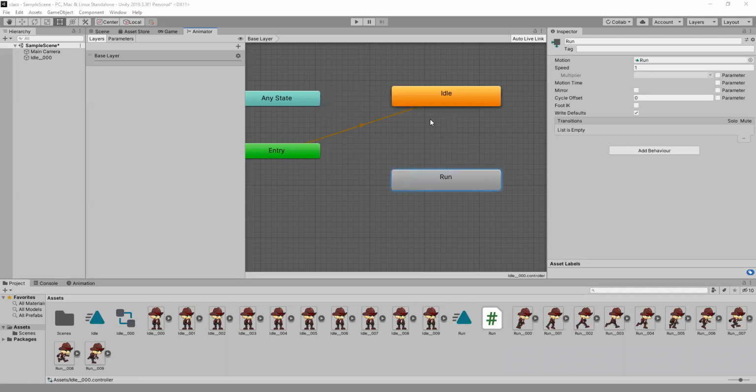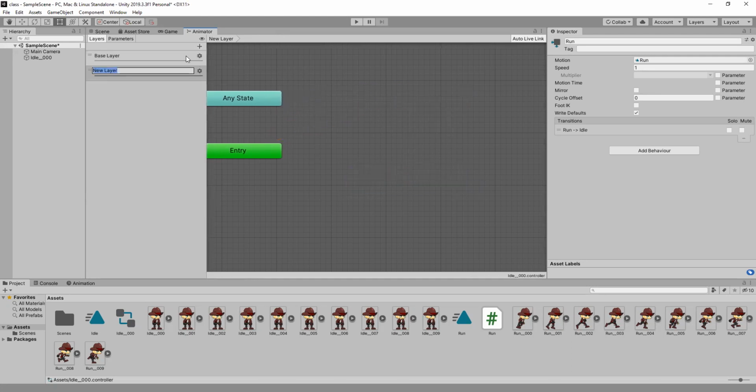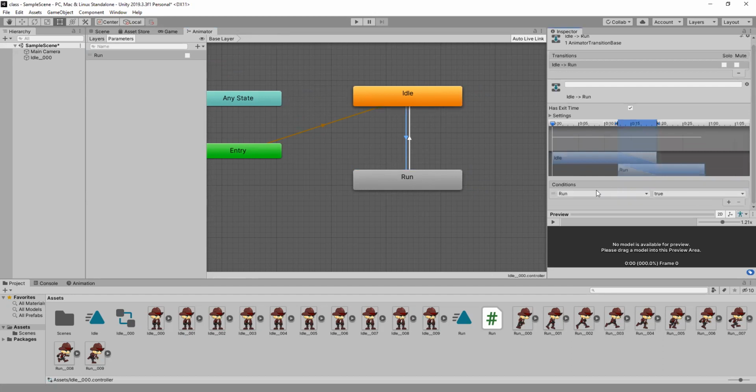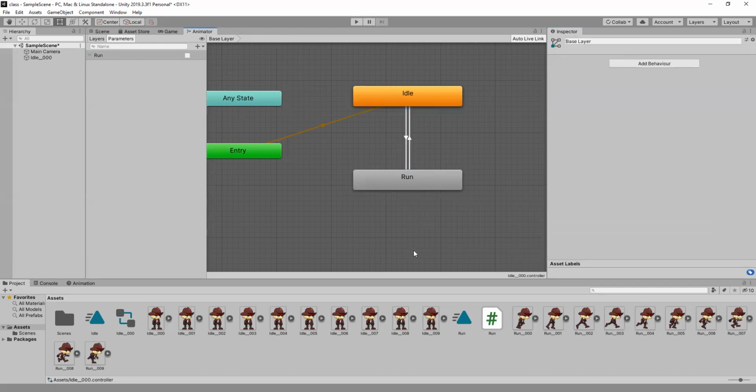Okay, so we have this animator window. Now here we have idle. Create, make transition, drag it to run, drag it back to idle. So one option is true, another one is false. Turn off has exit time.